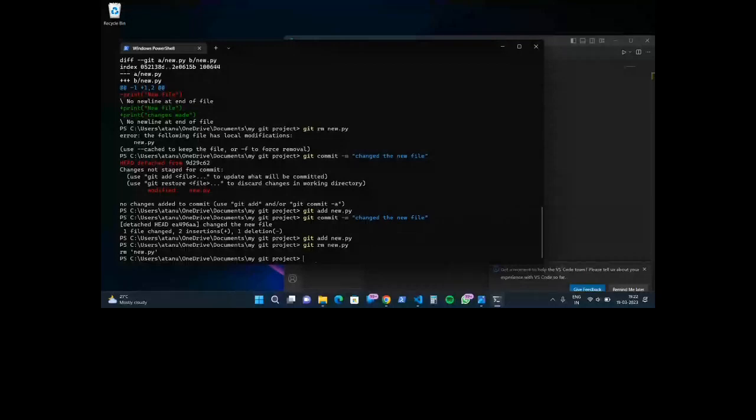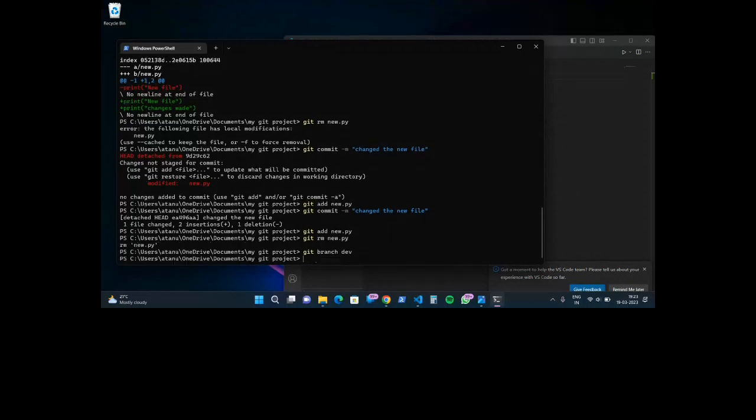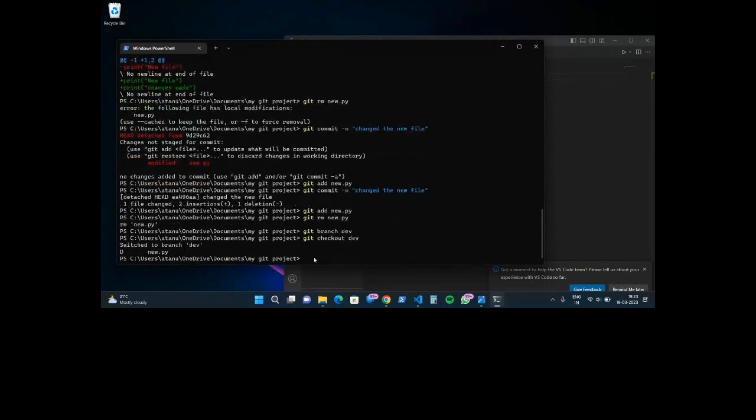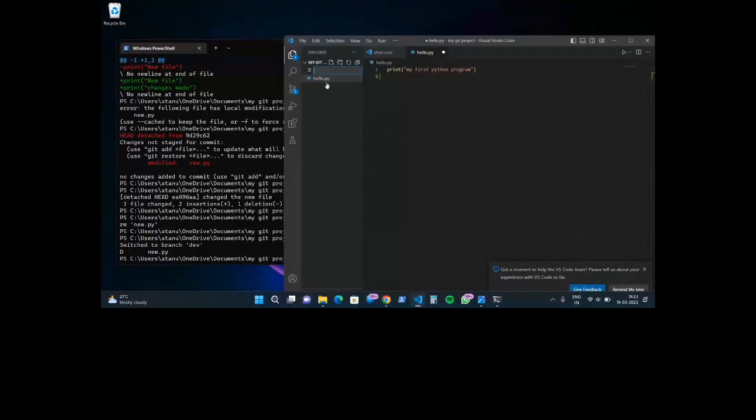By default in Git we are in the master branch. Let me create a new branch. So I create a development branch. Now git checkout dev, so I switch to the dev branch. Let me make some new files in the dev branch.